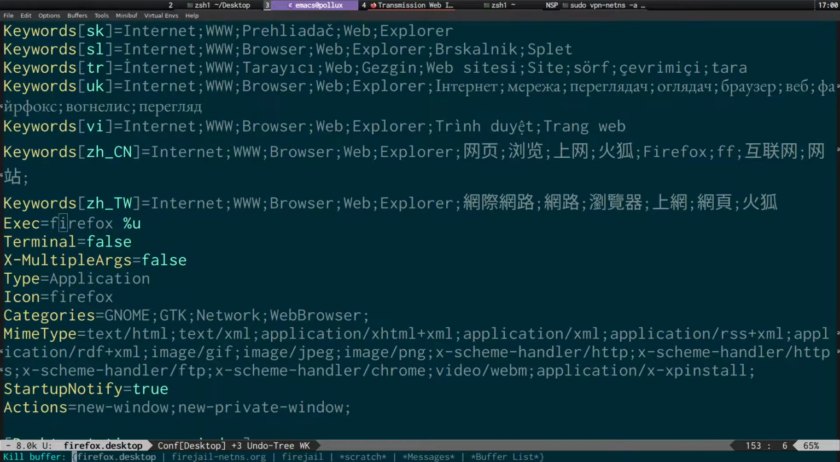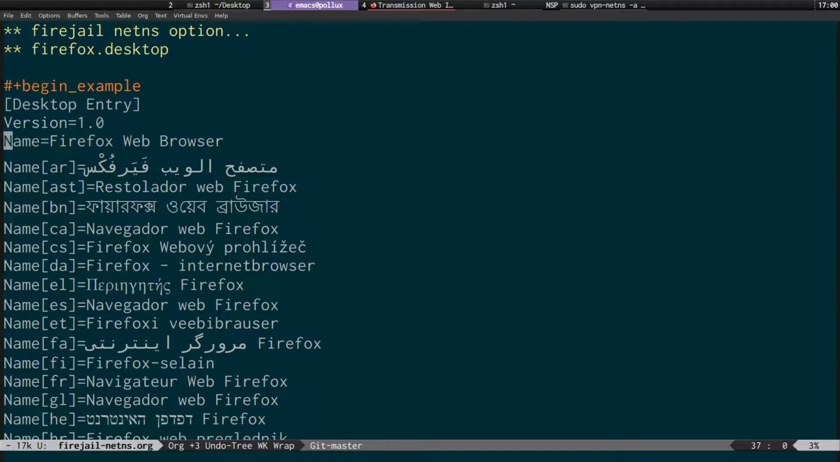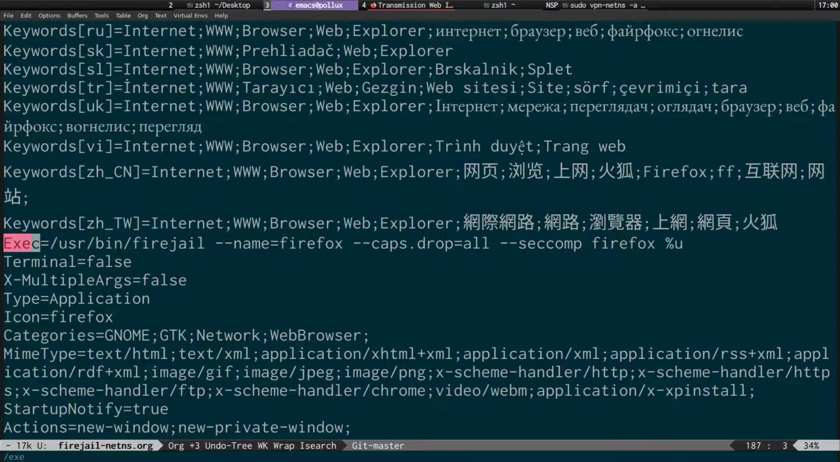So what I did was basically take that file and change it, as I showed you before, to use Firejail. And then what you do is you put that in your .local/share/applications folder, and this file will then override the one installed in /usr/share/applications. So you won't have 3 versions of Firefox showing up. You'll just have one for the regular Firefox and one for Firefox over the VPN connection.